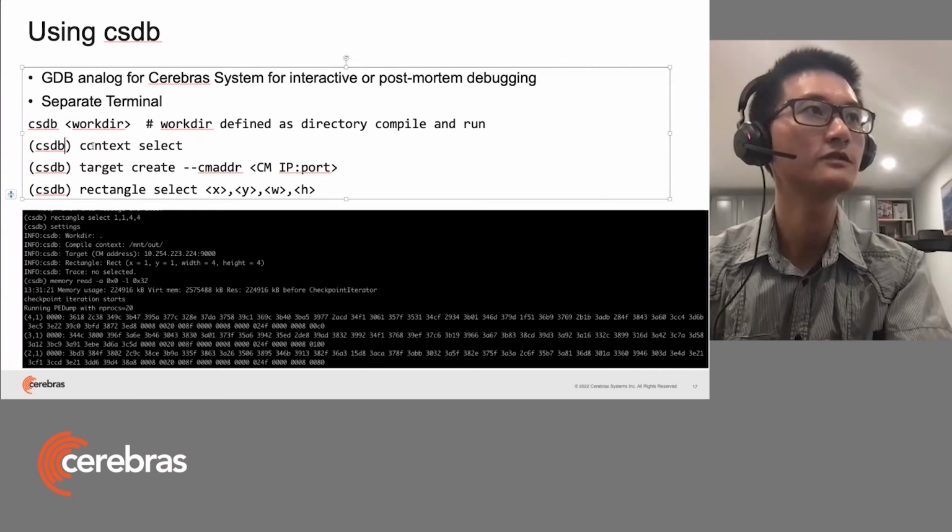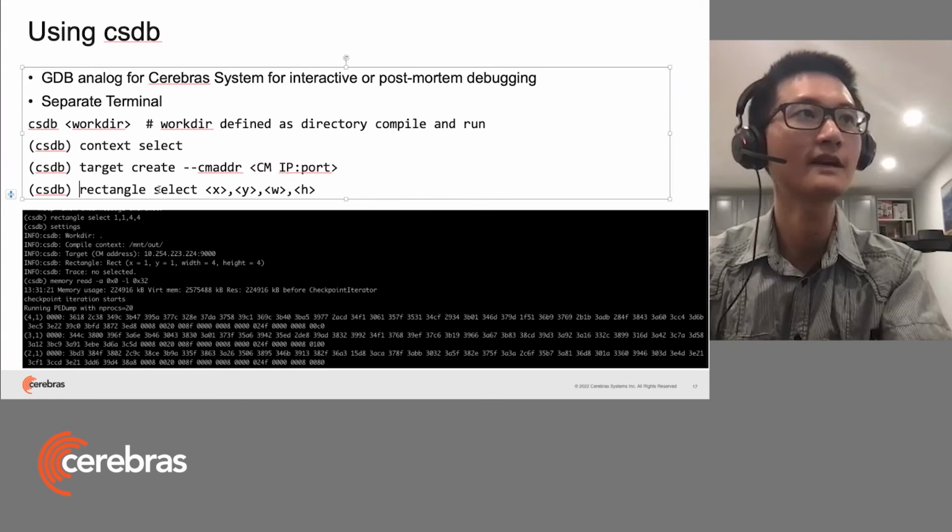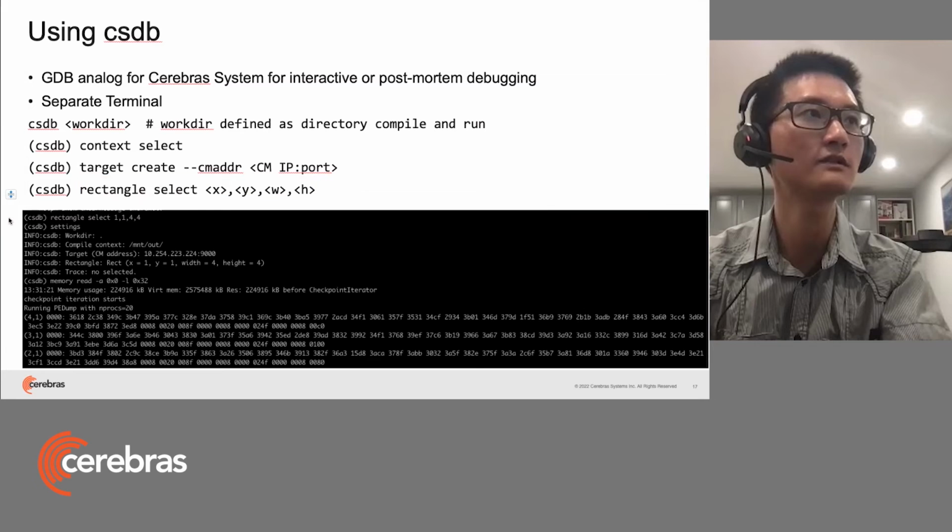You use the context command to select what compilation directory you want to use, and there's a target command where you specify the CM address. So now you're asking, I want to do some interactive debugging on the actual wafer scale engine on the CS2. You can specify the rectangle, the PE region that you want to debug, and with those, you can now read out the local memory. In the screenshot I captured, I'm using the memory read command. I'm reading address 0, reading 32 addresses, each one of them being 2 bytes.